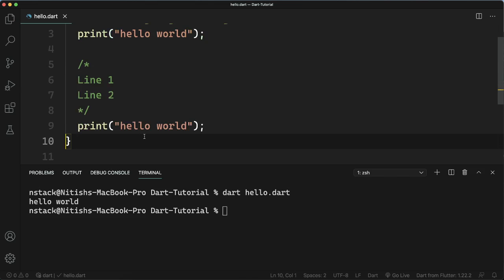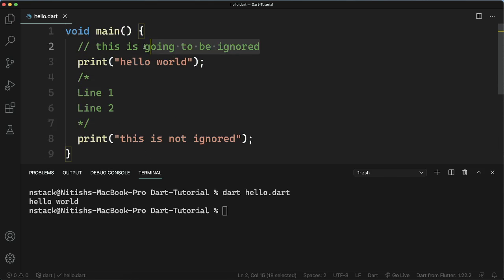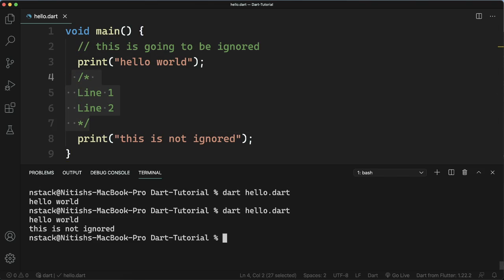And if we want to write something here, this is not ignored. You can see that after this comment, this is not ignored, hello world, this is fine. This is single line comment, this is multi-line comment. So let's run this. You can see hello world, this is not ignored. After the multi-line comment, whatever I am writing is working. The only part which is ignored is this part, not this part.